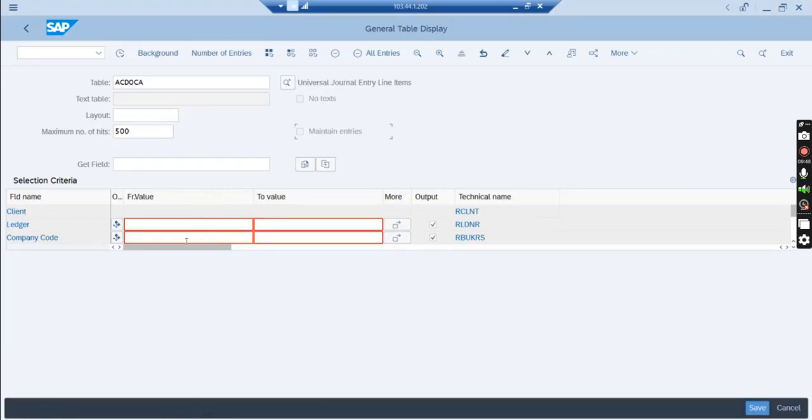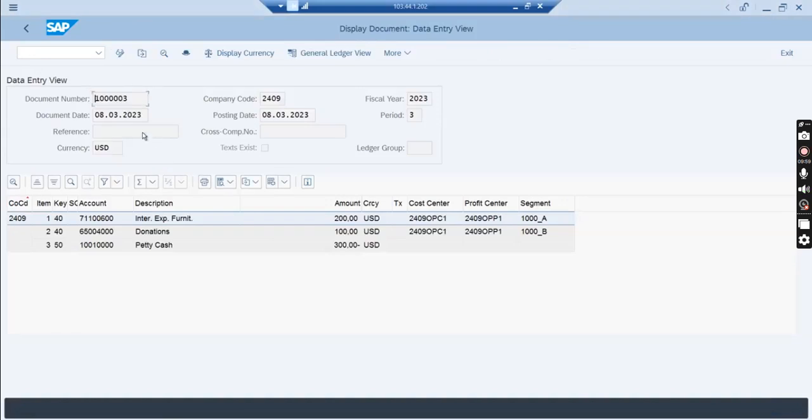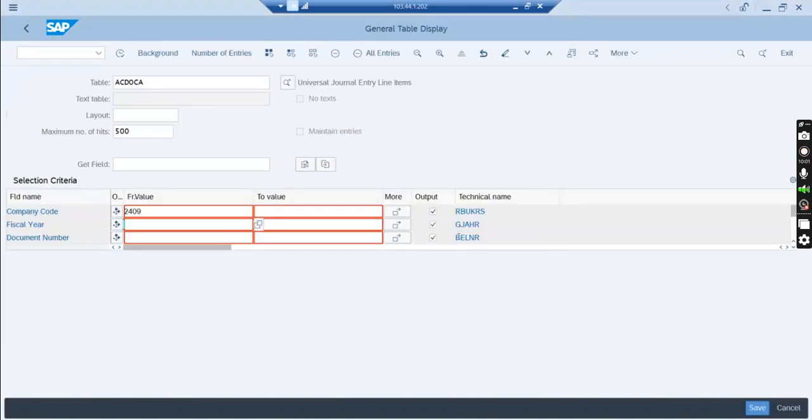Okay, so company code is 2409. Why is this screen so short? Fiscal year. What was the fiscal year? 2023. 2023, and the document number is this one. Now you'll see a lot of line items are stored here.